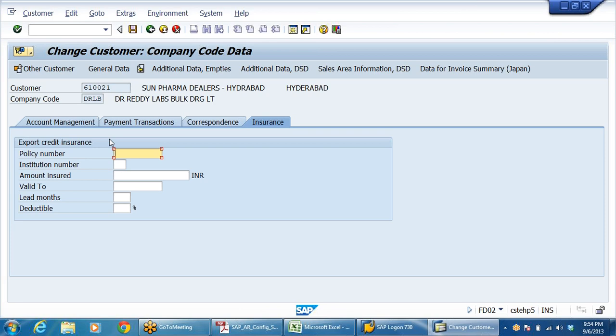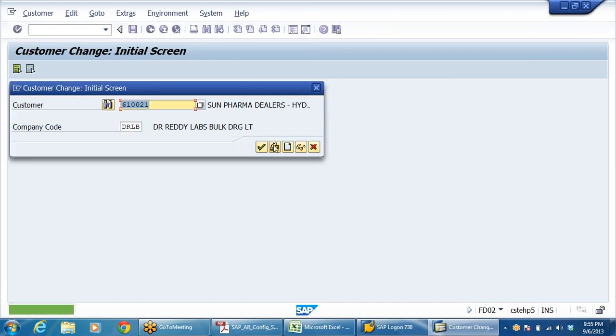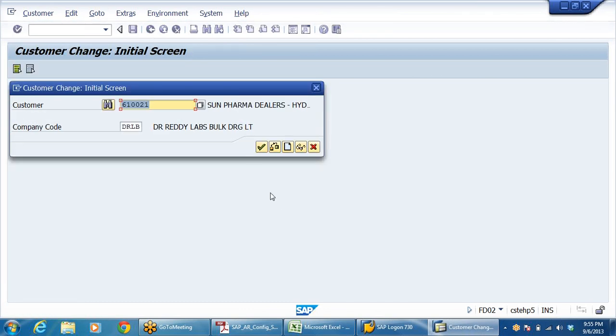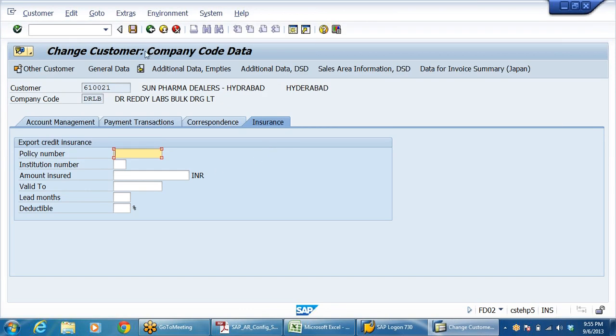So for those things we had to write a program, and that is linked to here: policy number, institution number, something like that, amount insured, everything can be given. With little modifications we have given them. So for that purpose we can use it. So all these things are provided in the customer master record. So let me come back.